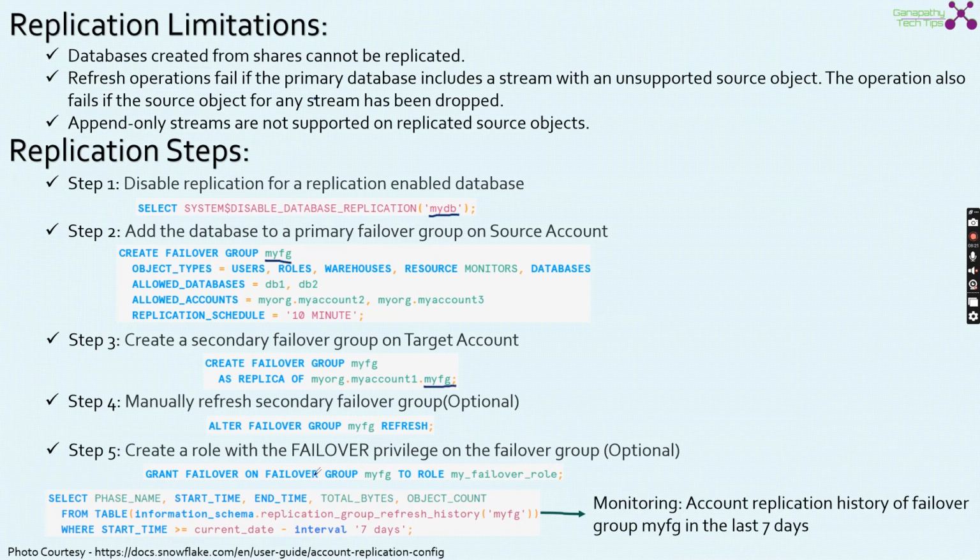This is slightly different from the replication steps. How can I monitor my replication? Account replication history of the failover group myfg for the last 7 days. We will be utilizing the replication group refresh history from the information schema. We will be taking all the details, start time, end time, total bytes, object count, everything for the interval of current date minus interval of 7 days. By doing so, you can see the replication history of the failover group in the past 7 days.